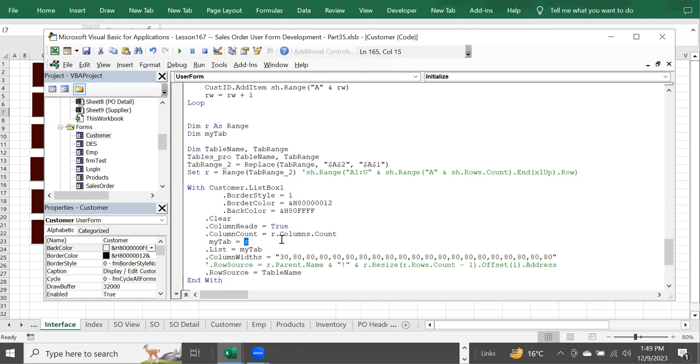My tab is R, and this is the R column count. This becomes the column count for the list box, so that it is flexible. If the columns are less, fewer columns will be populated; if more, more columns will be. So it's a general driver.